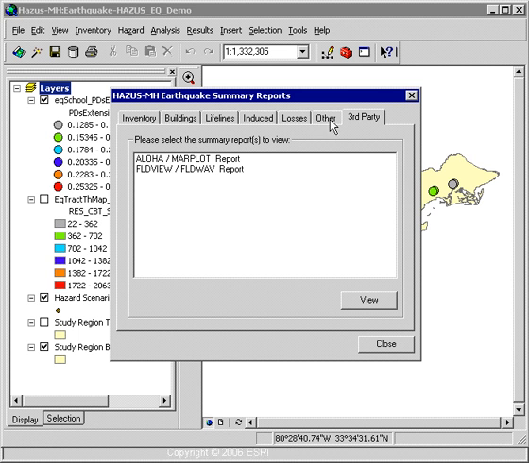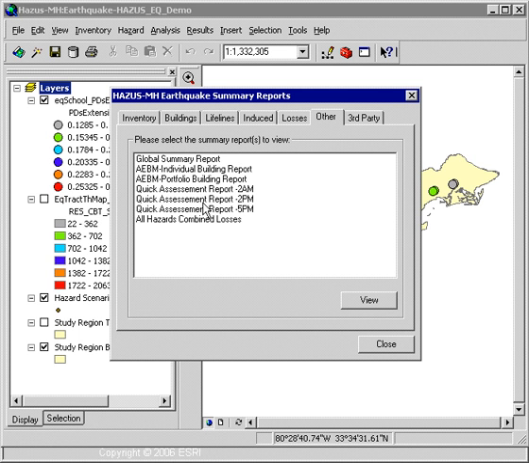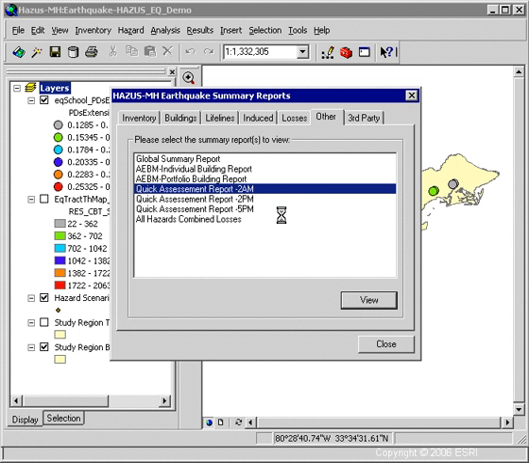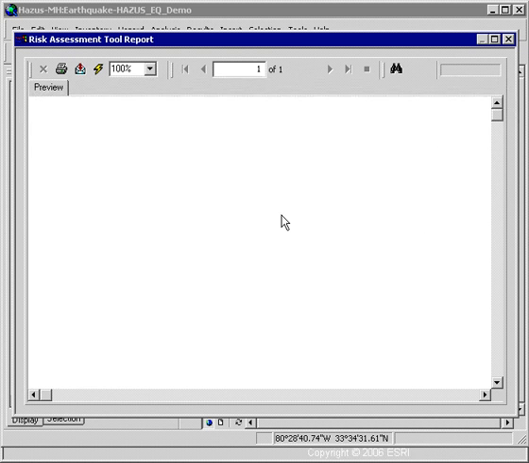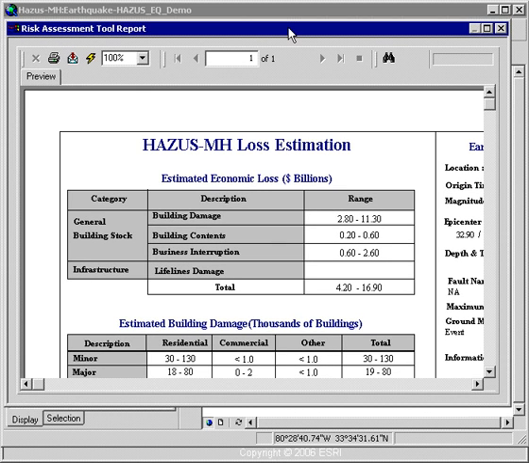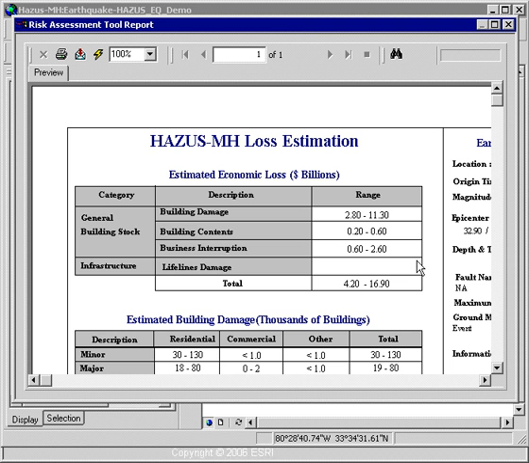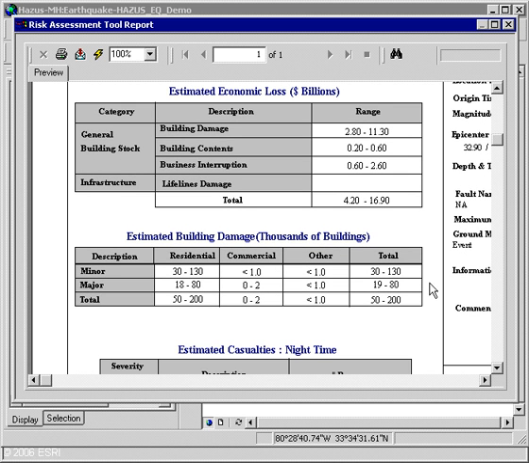We'll click on our Other tab, and let's look at one of our quick assessment reports. If we click on our 2 a.m. quick assessment, in other words, the middle of the night, when people are expected to be located in the residentially dominated areas, we'll click our View button and see what might happen under those conditions. And HAZUS will produce for us a report that says we expect this range of losses for our economic impacts. We scroll down and find that we get an estimate of building damage in terms of the number of buildings damaged and the degree of damage.